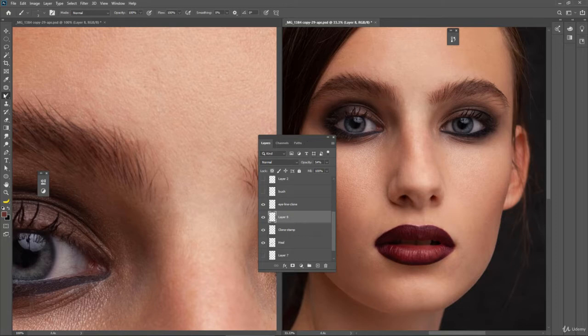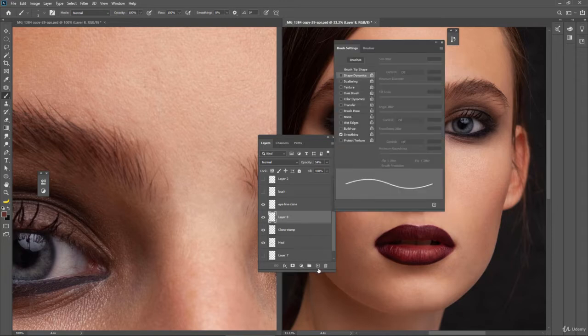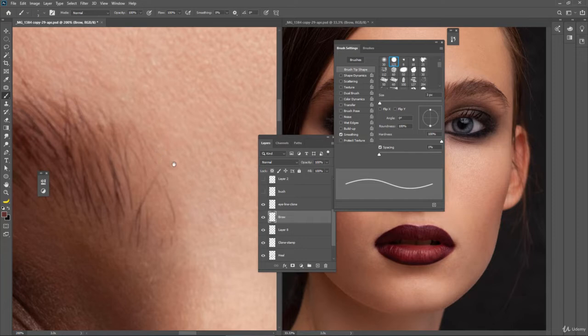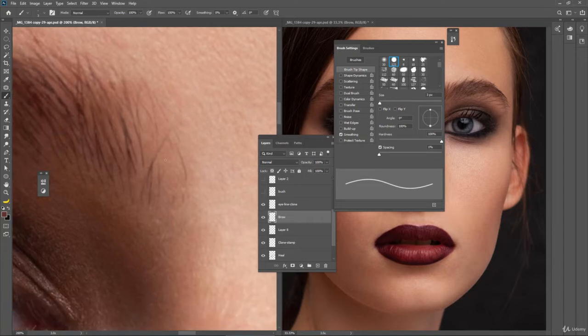And for that, let's take the brush tool and hit F5 on the keyboard. Also, let's create a new layer. Rename this as brow, and take a very tiny brush, go to brush tip shape, and check the size. I'm taking the 3 pixel brush with hardness 100%, spacing make it 1%, and this is how your brush is looking over here. The thickness you need to select is equal to the hair strands over here.